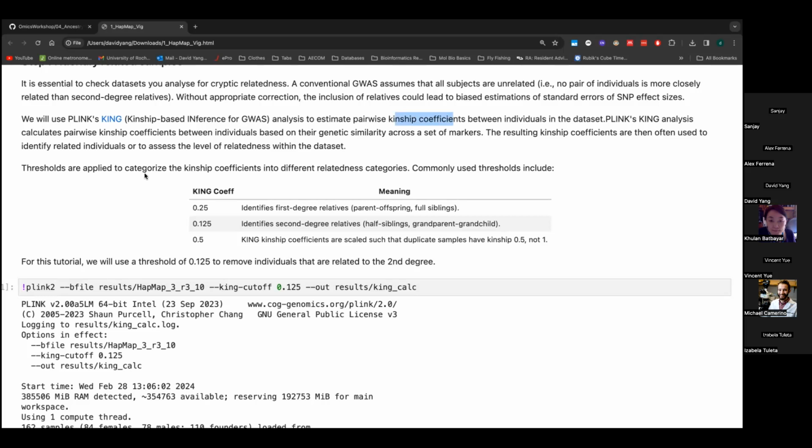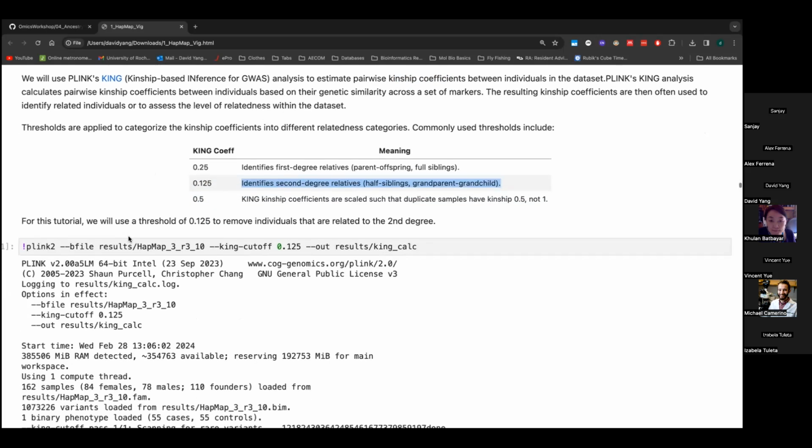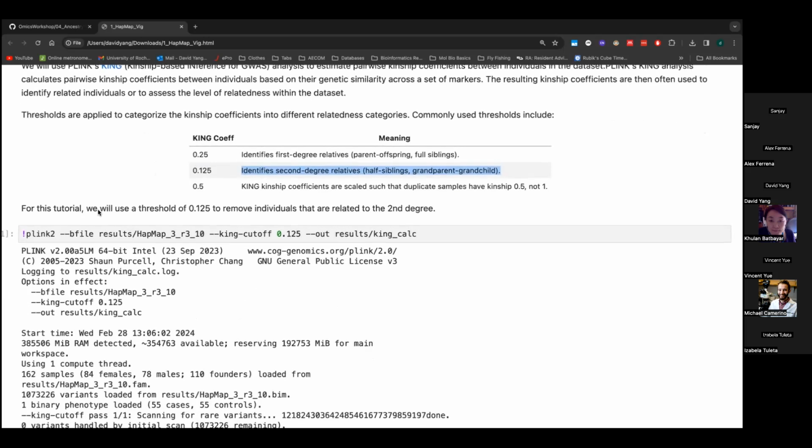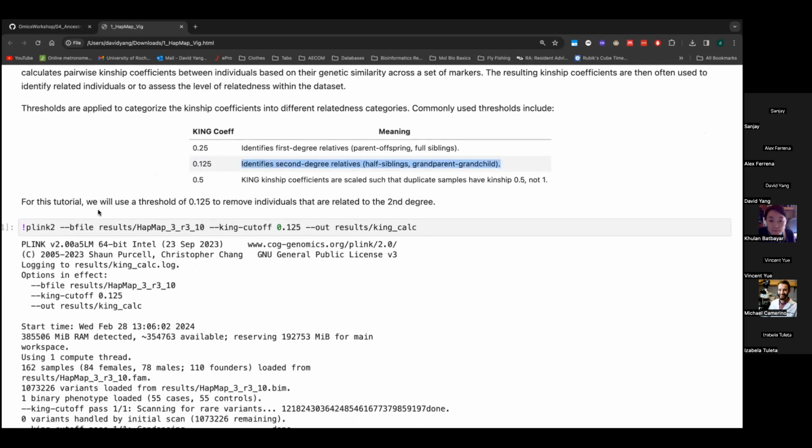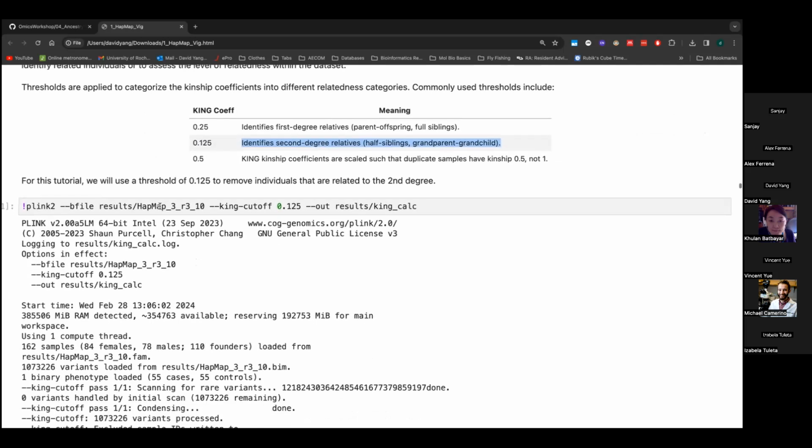And we're going to be applying a threshold of 0.125 in this case to remove any sort of second degree relatives. So those are half siblings, grandparents, and grandchildren. And that's simply achieved by, once again, providing your input file and using this king-cutoff flag specifying your threshold.